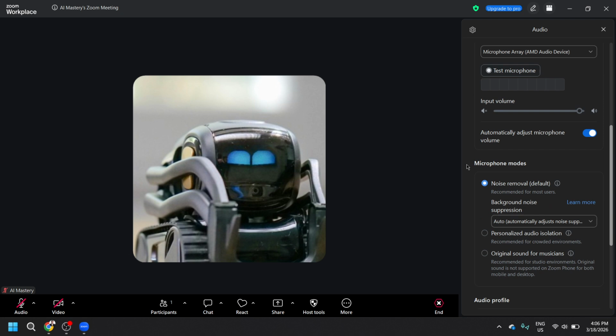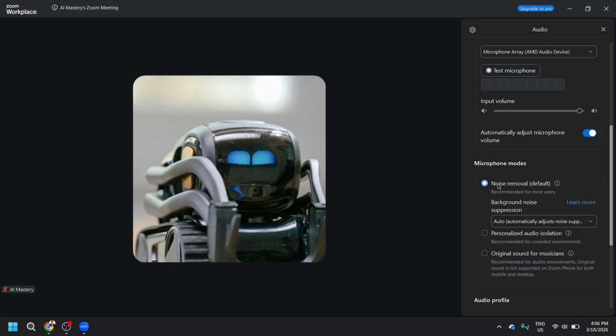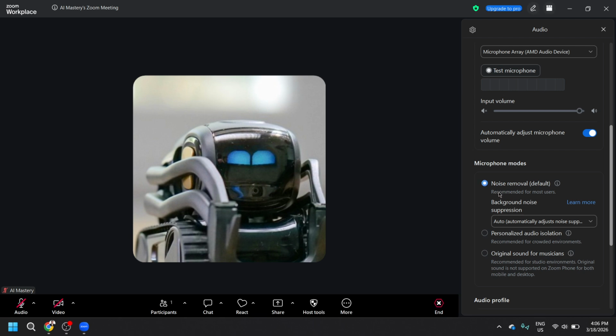Within Microphone Modes, look for Noise Removal. This is the feature that tries to remove constant hums and background distractions, but it can also smooth over the fine detail in your voice and cause that blurred sound. We're going to adjust it so it protects clarity while still keeping things tidy. Under Background Noise Suppression, change the setting to Low.